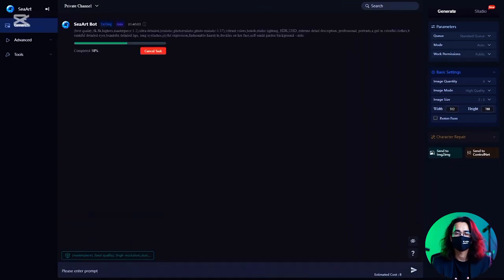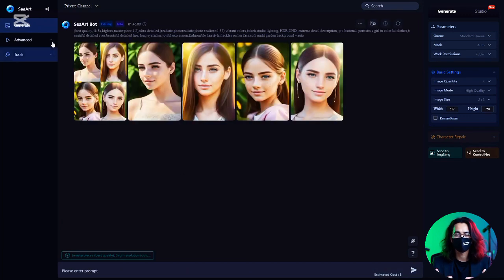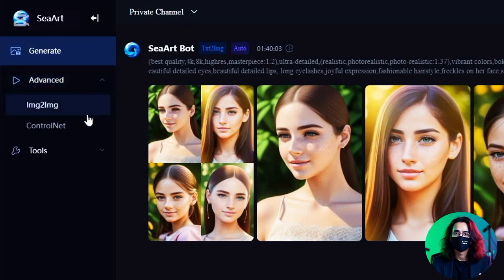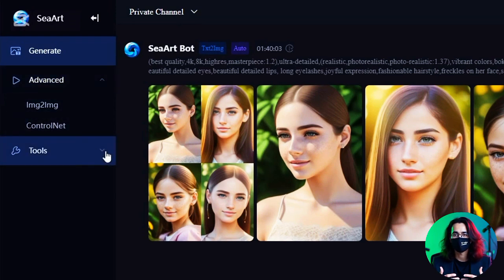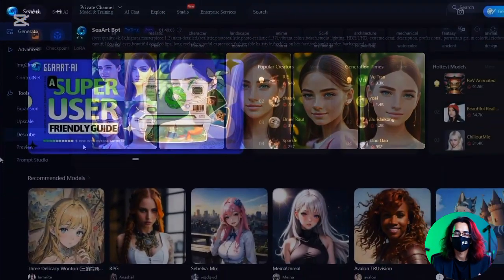After image generation, you will get 4 different versions of the image. In the left panel, find More Tools under the Advanced tab. You can use images as references with Image to Image and access the ControlNet feature. In Tools, explore features like expansion, upscaler, and image to prompt conversion.